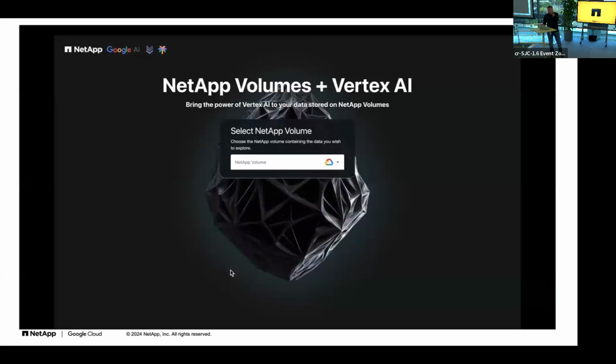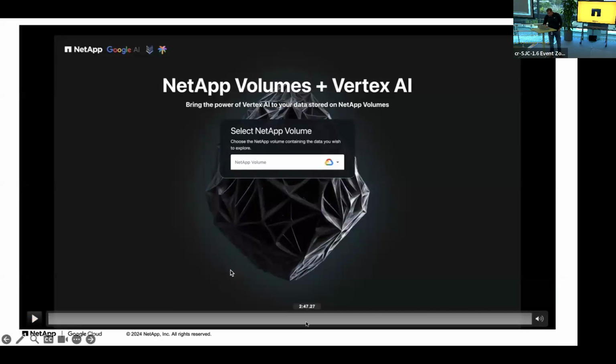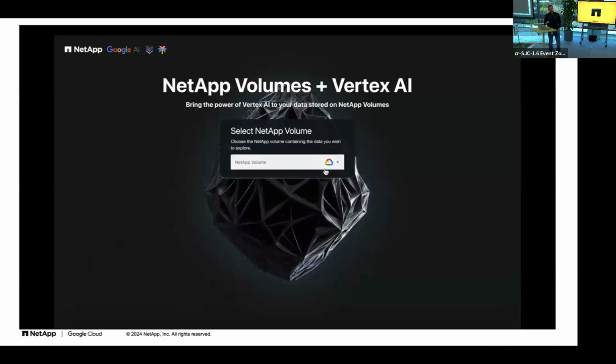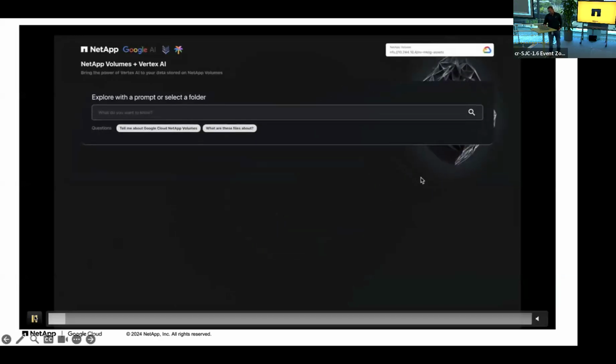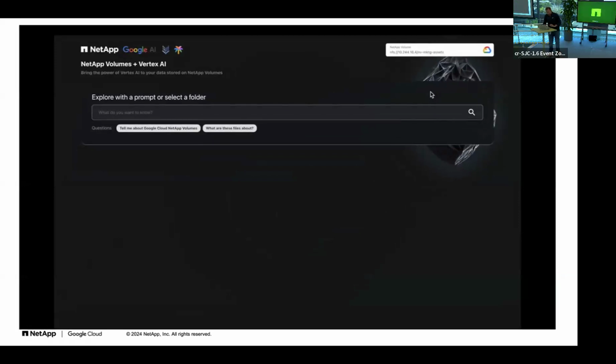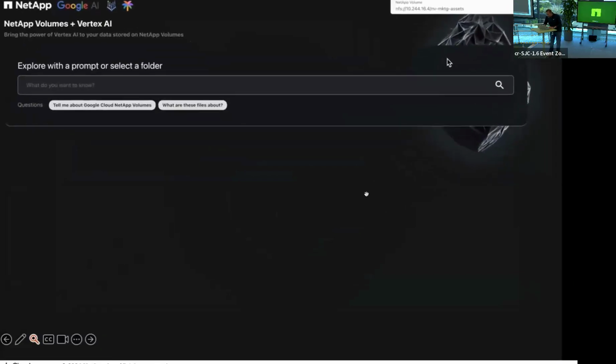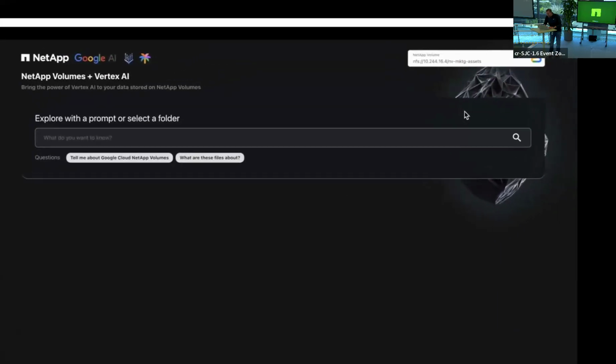Right. So this is a small demo, which I'll play. This is a glimpse of the generative AI toolkit that we developed. As you can see here, on a click of a drop down, you can select the volumes.